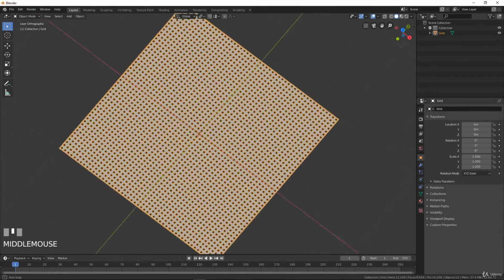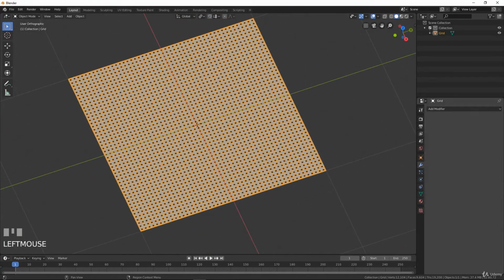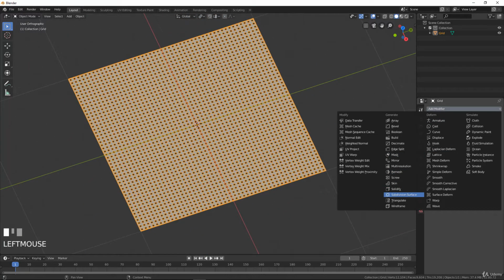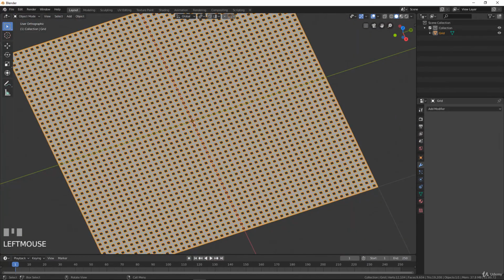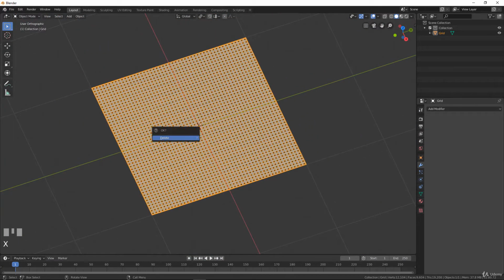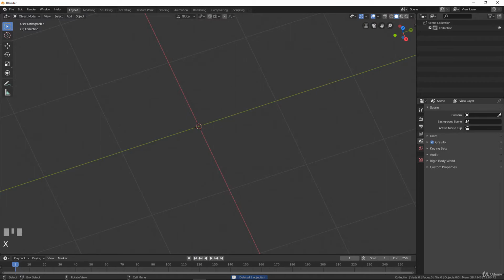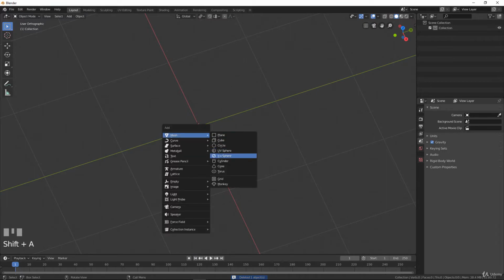Okay, so interesting one. And after, with just a modifier to smooth it, I will have some circles just like that. Okay, you can see that very easily. So it can be an interesting way of doing things too, just for the extrude individual.